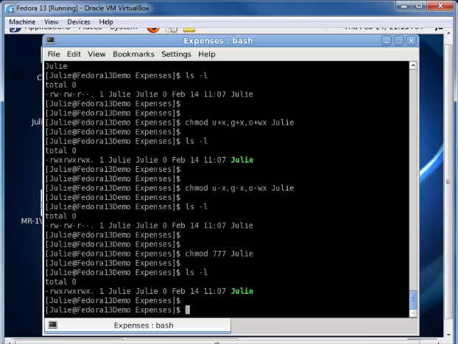So let's go back and change it to 775. Let's see what that looks like. So you notice that the only change that made was in the other category, and it took away the write permission. 4 for the read, 0 for the write, and 1 for the execute. So see, it's really not that difficult. You just figure out what you're going to make the assignment for, and then you use those numbers and add them up. We've got one more thing to talk about now, and that's the special permissions.